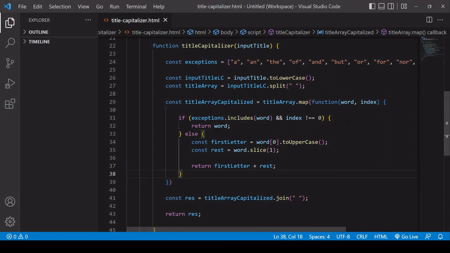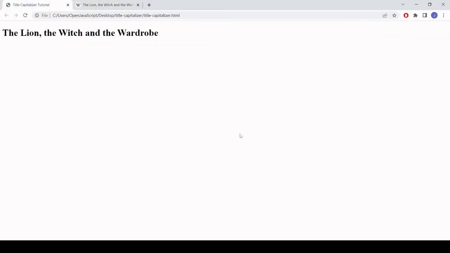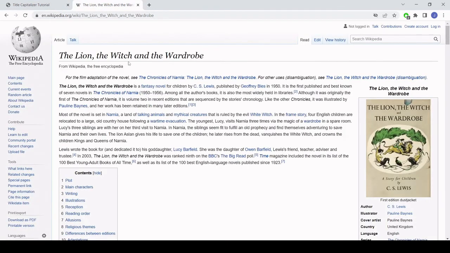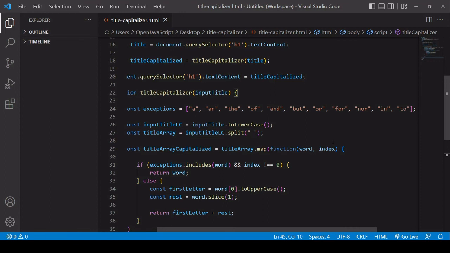Okay, so let's check if that's working now. I'll refresh the title in the browser. Now you can see that the title is being capitalized just like it is on Wikipedia here. The word the appears 3 times in the title, but it's only being capitalized when it's the first letter because it's on the exceptions list, and you can see that the rest of the title is capitalized except for the word and, which is on the exceptions list. Okay, so that is how you can use JavaScript to capitalize a title.